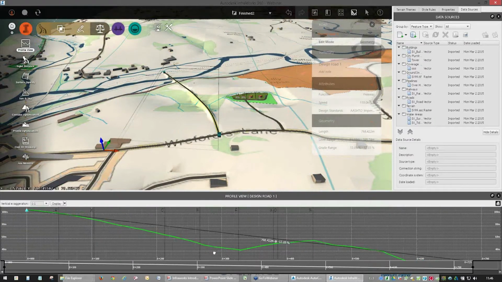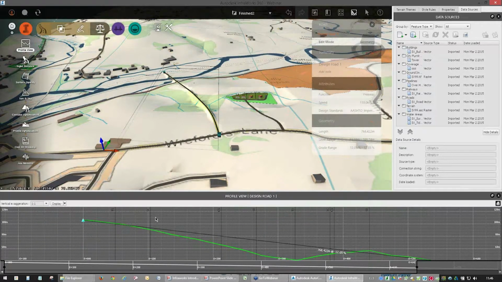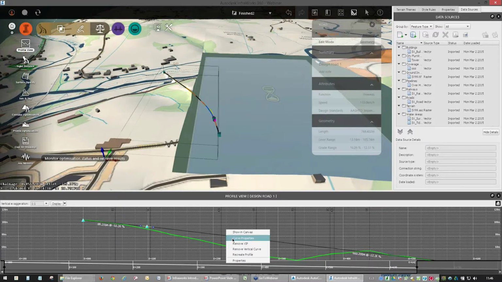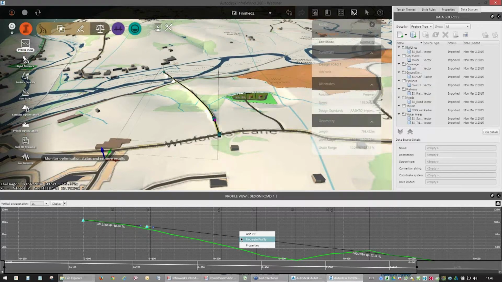So there it is, there's its profile, so it's obviously not ideal. There is an optimization tool, so you can let Infraworks optimize it. I'm going to manually do it in this one just to show you what to do. We can add some vertical points in just with the right click, and then we can start placing it where we want. So I'll take it down this hill. Like so.